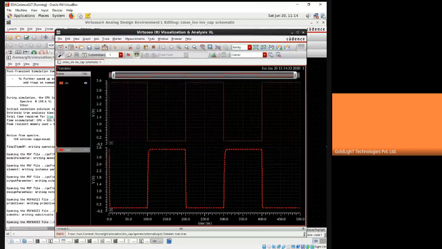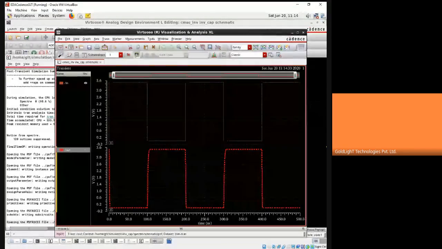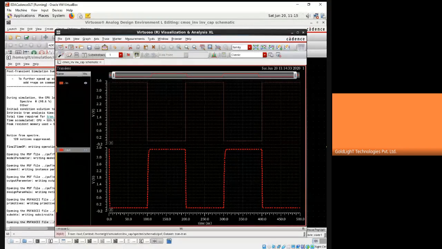I think Hemalata asked some doubt: every time do we have to set the initial condition? No, actually, every time we need not set it. Once you set it, and you are saving that particular state, then again and again you need not set the initial condition. That is not necessary. Only one time if you set it, that is enough.